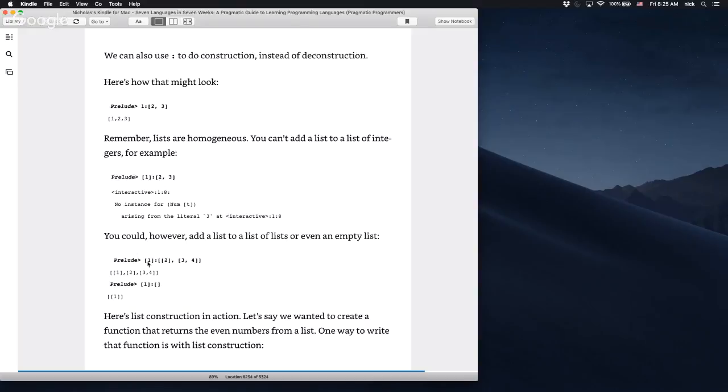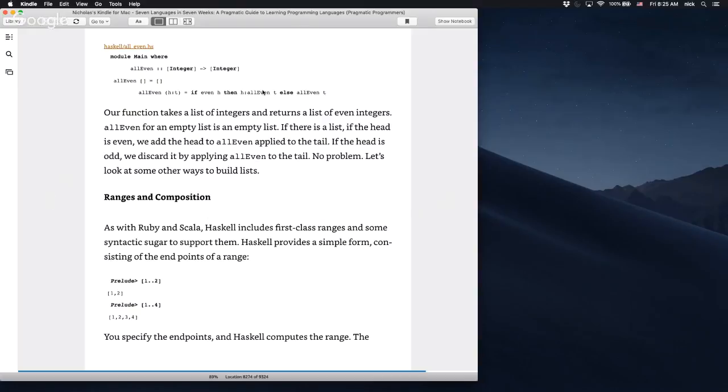So we're adding this list here to a list of lists, but we can't add a list to a list. But we can add it to a list of lists, which makes sense, I guess, if you think about it. You can add a number to a list of numbers. And we saw how we could write a simple program to find all the even numbers in a list. And then we worked with ranges and composition.